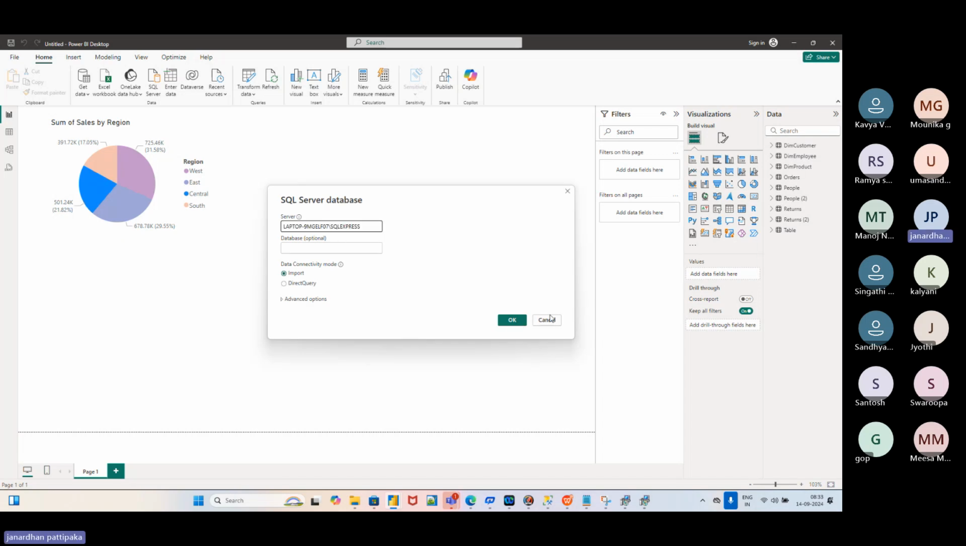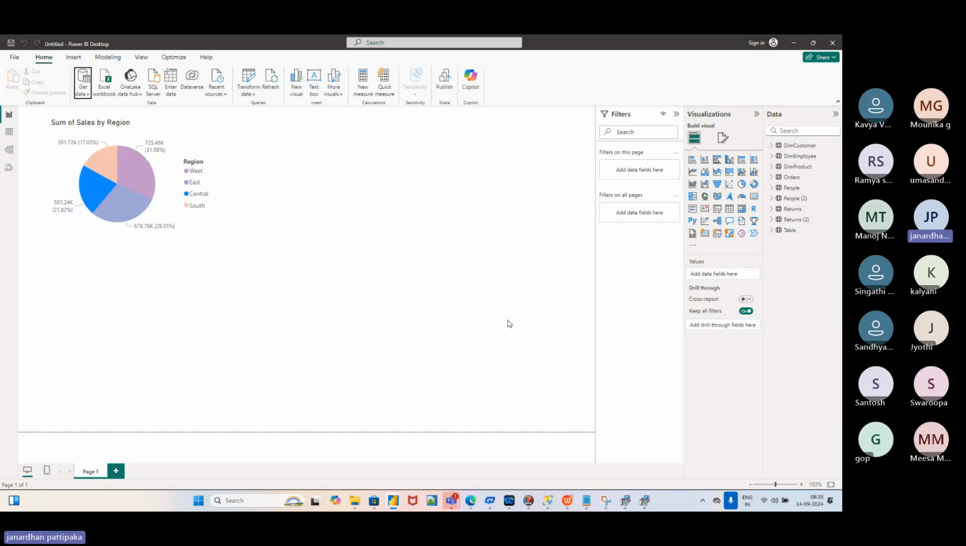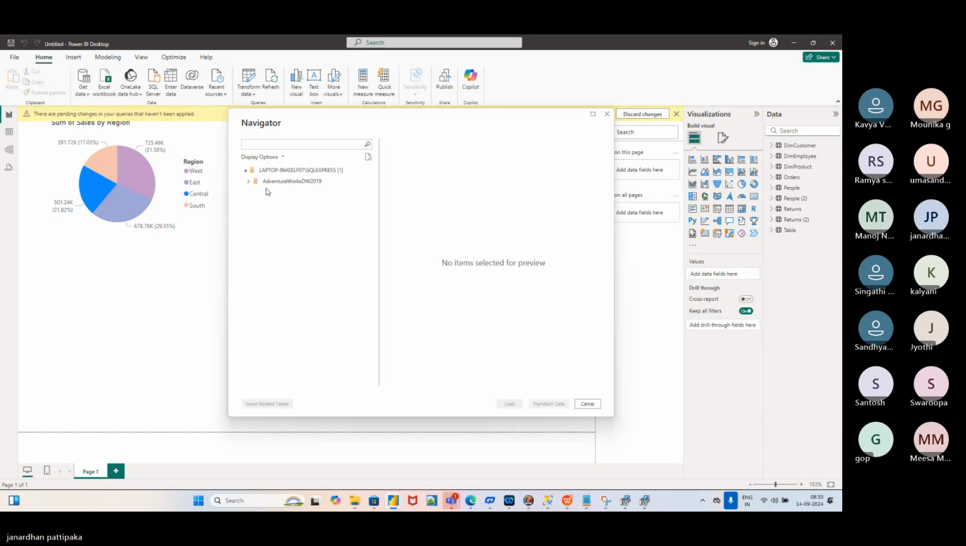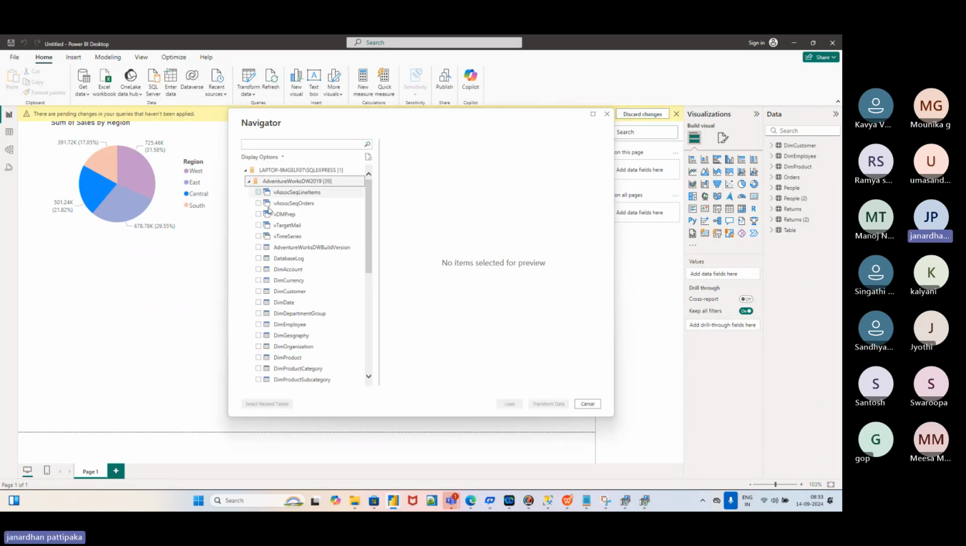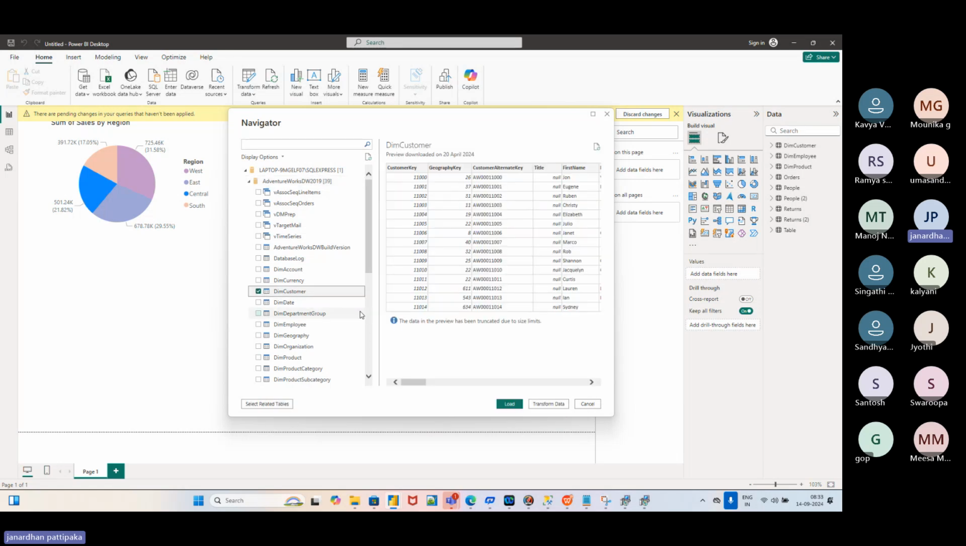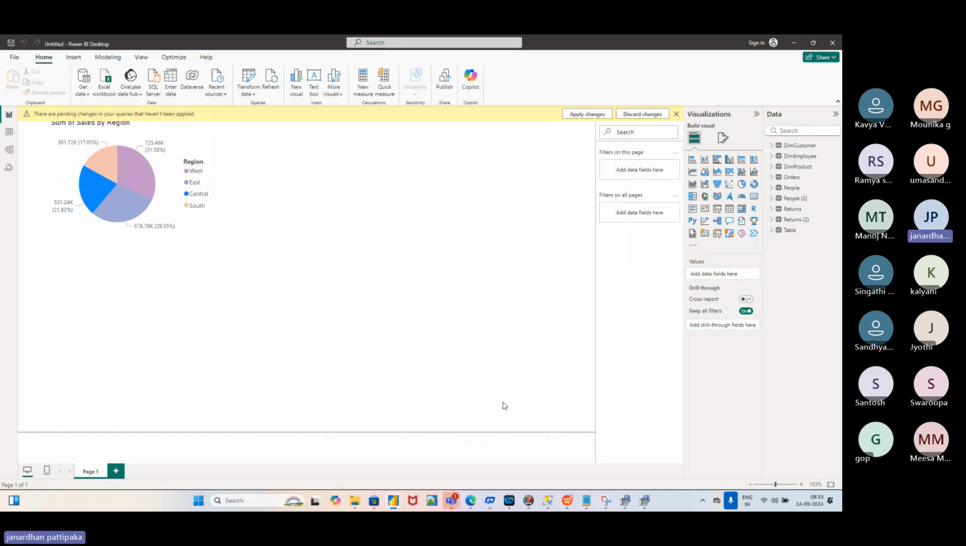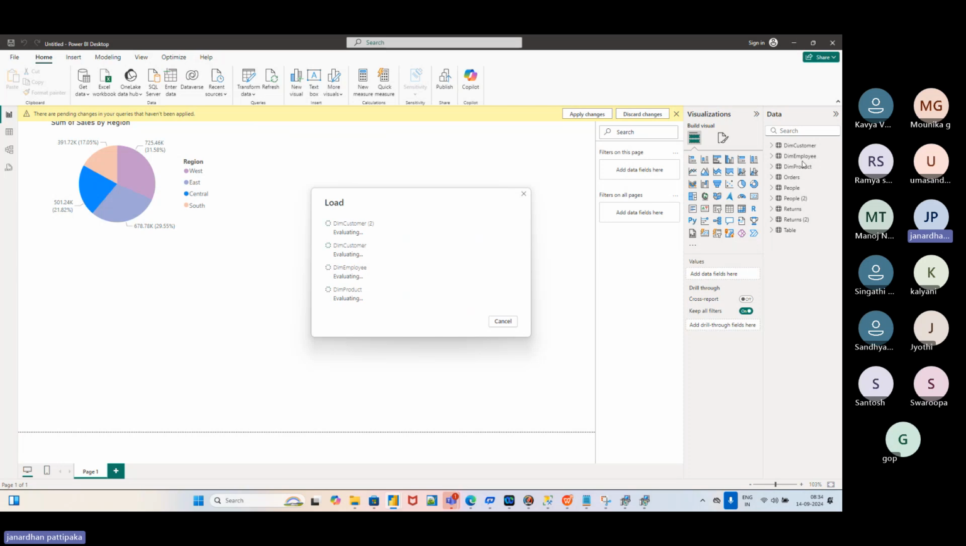We have given the server name. Just click on OK. Yeah, we got the server. And let us try to load the customer table again. I'm taking dim customer. Load. Yeah, we are getting different data over here. Since we already have the customer data, it is trying to load dim customer 2.